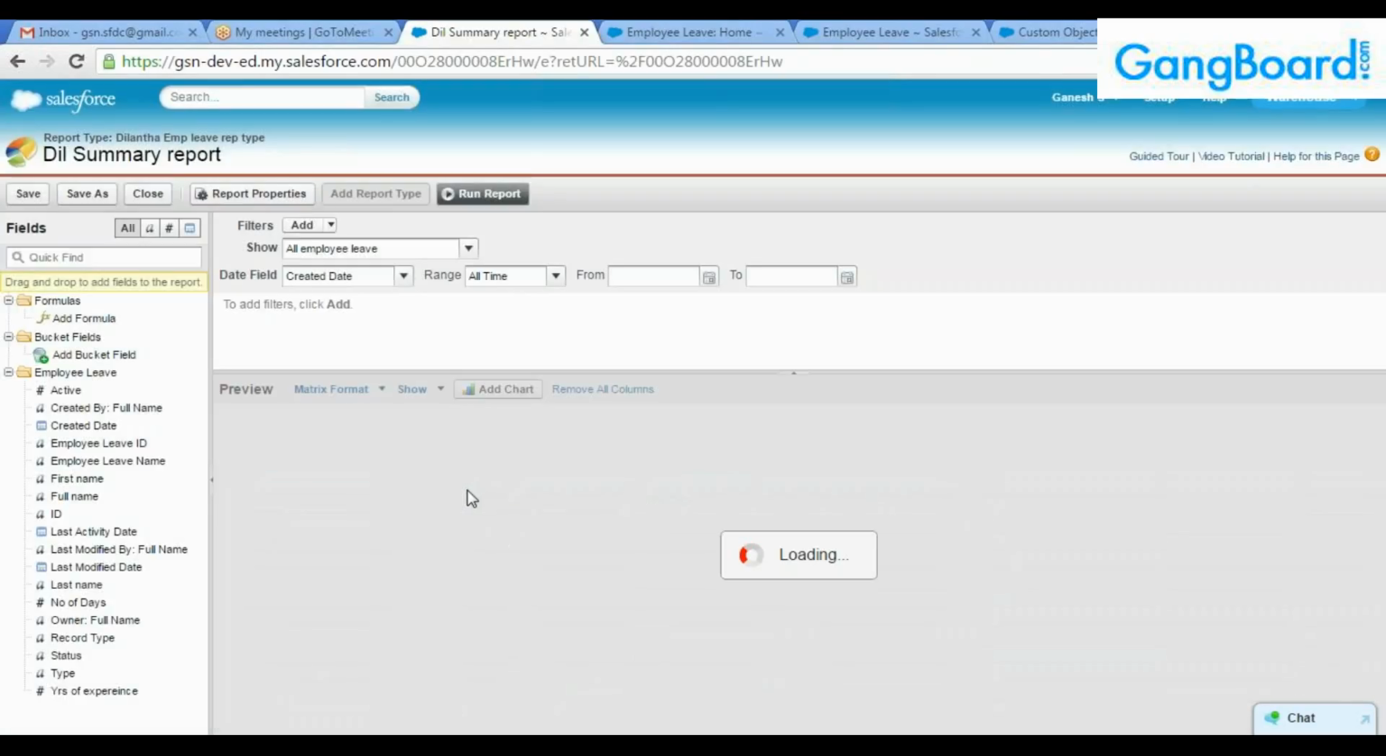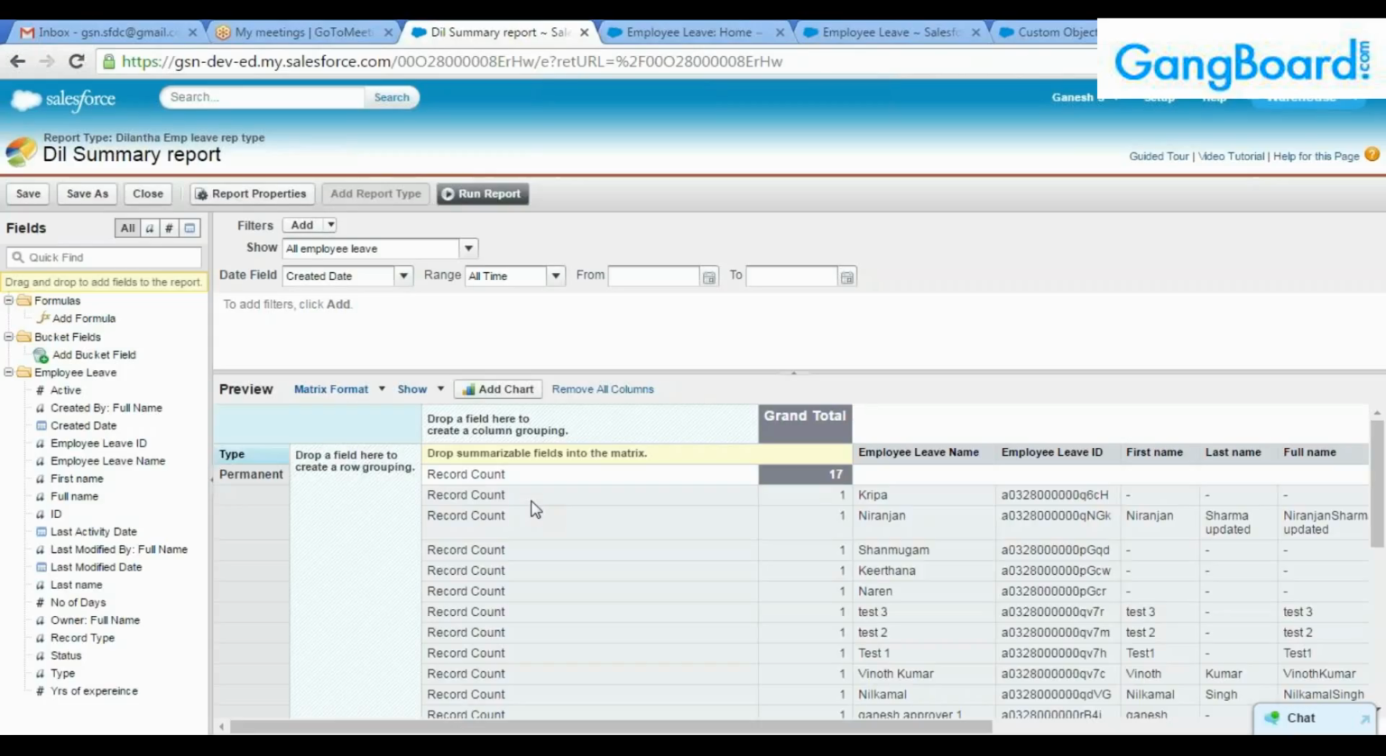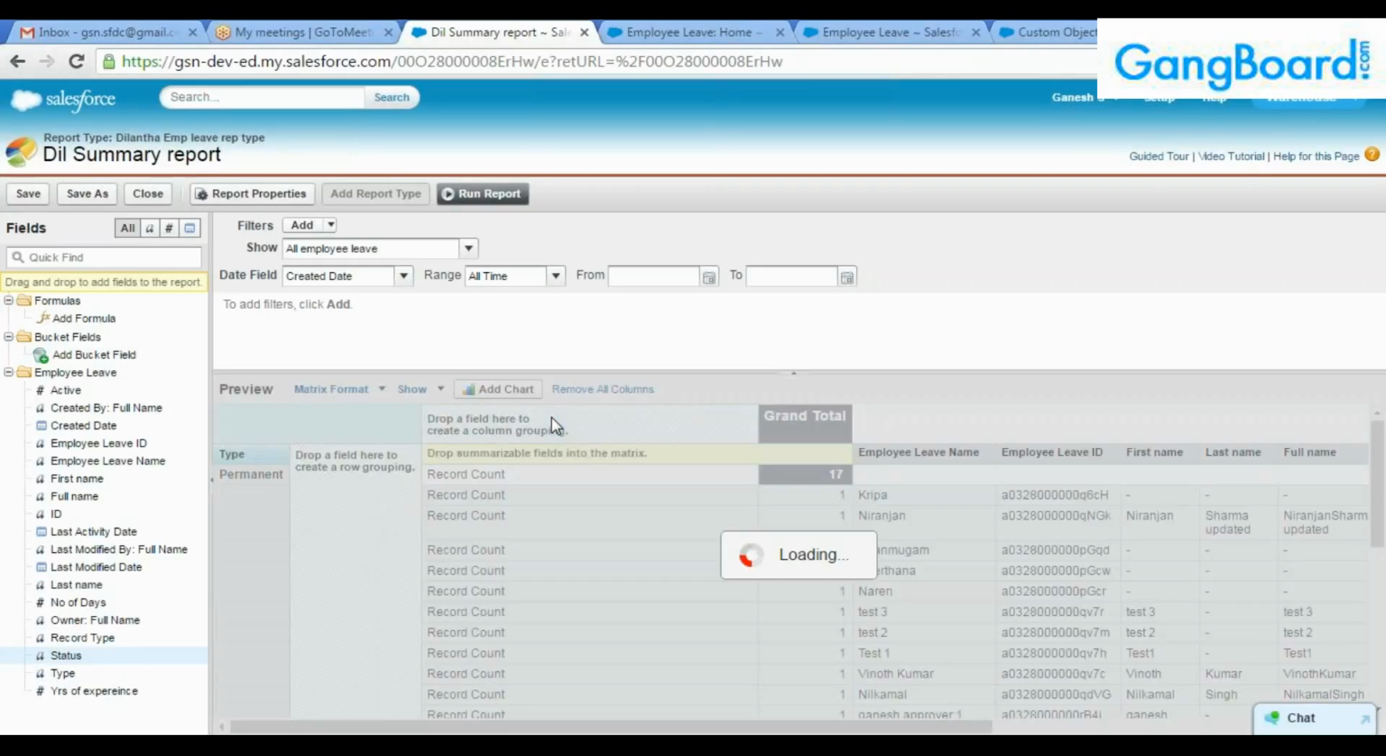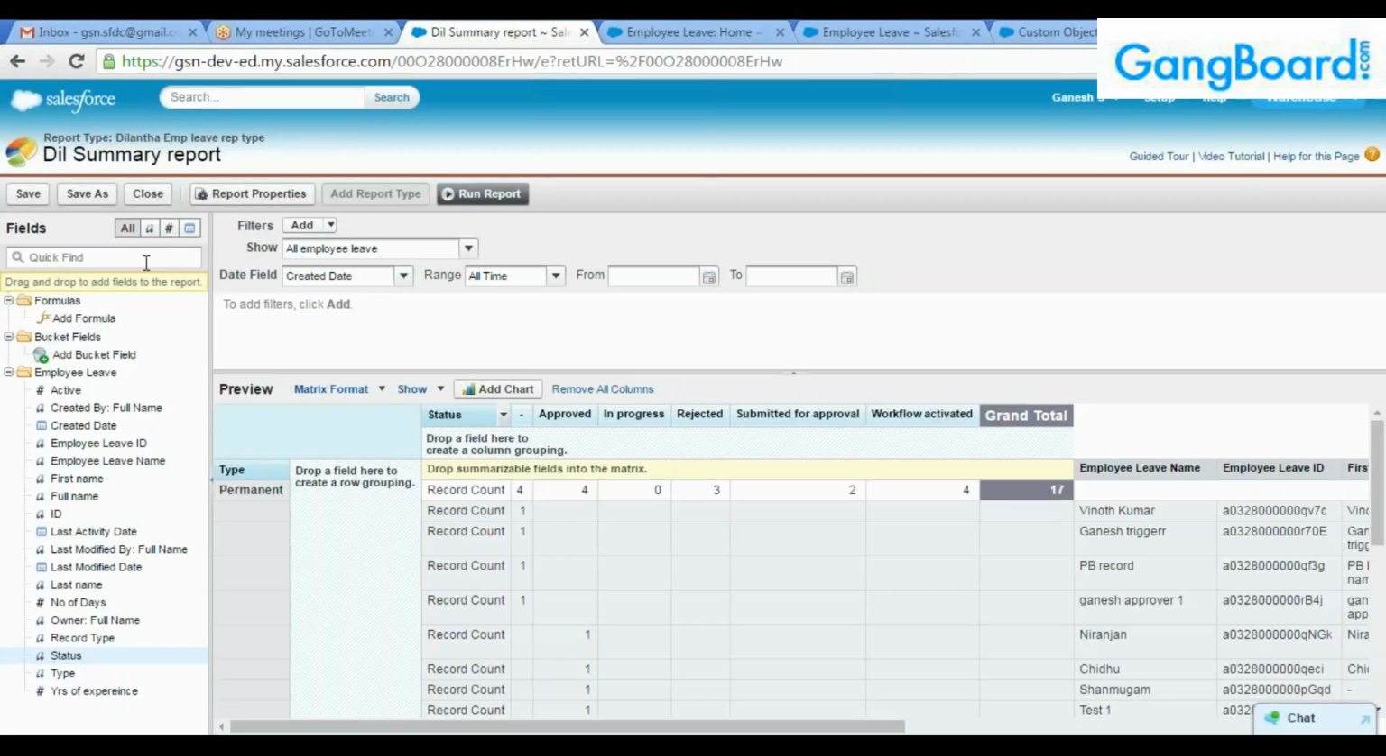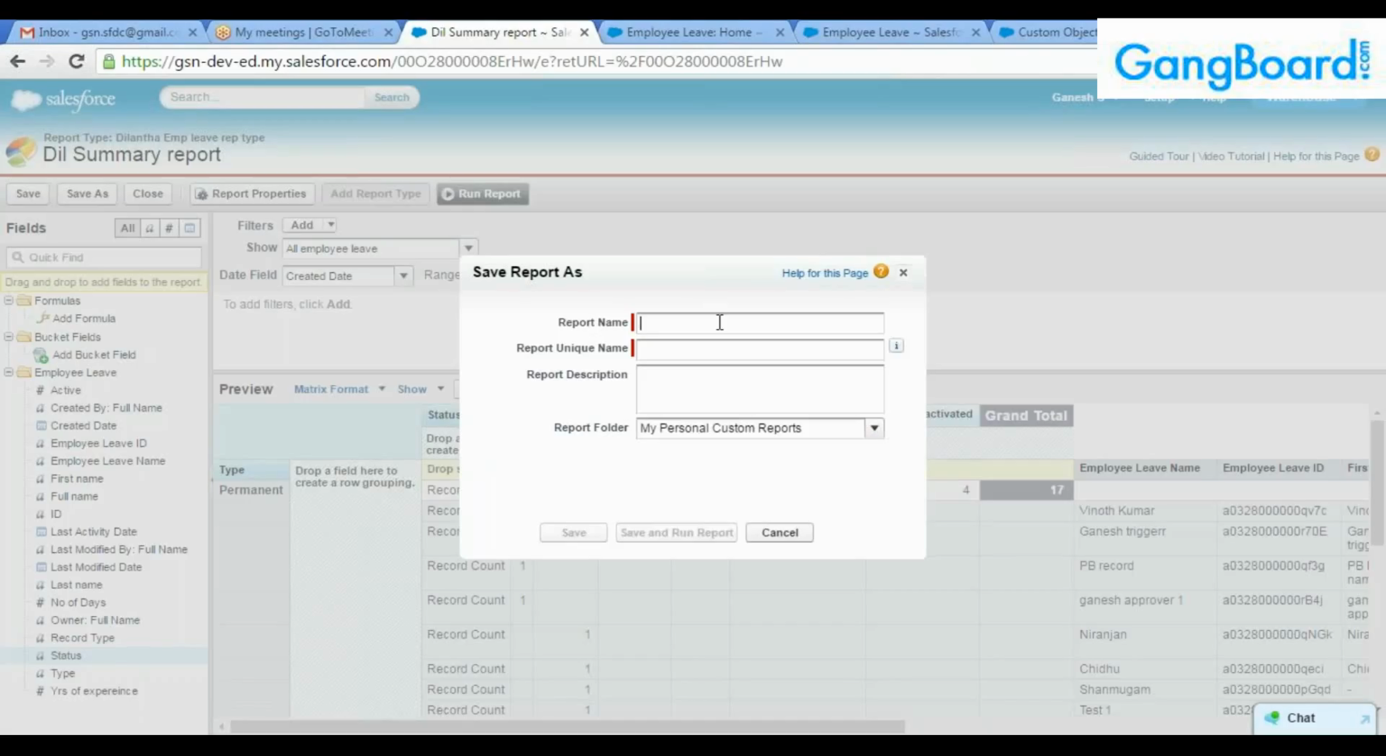Fine. Next, if you see customize, click on matrix. What is matrix? If you wish to group the report using two different fields. So see here, for rows you will have one grouping, for column you will have one grouping. So already I have grouped it using type, I mean contract and permanent, right? So now what I am going to do, status. Using status I am going to have one report. So now save as.